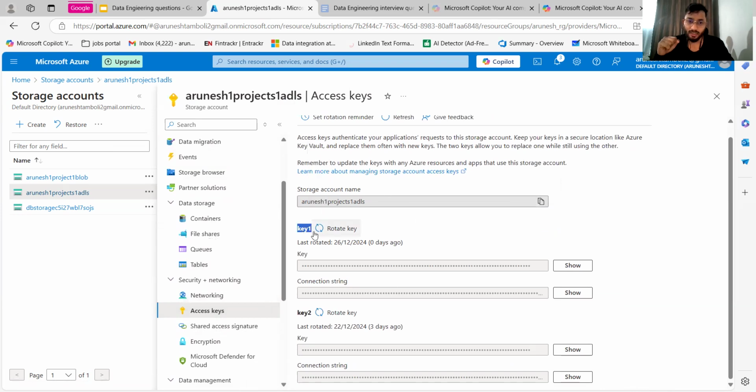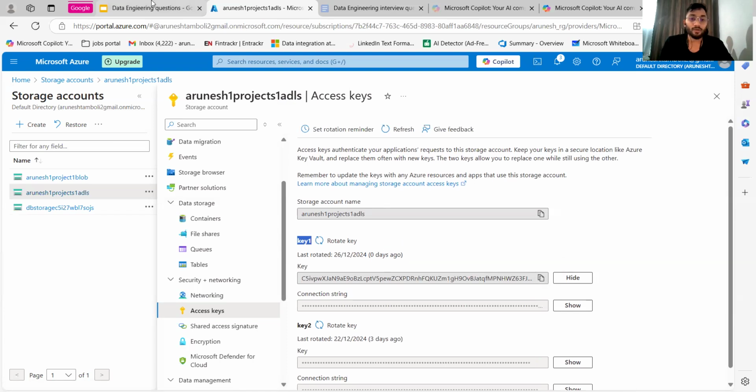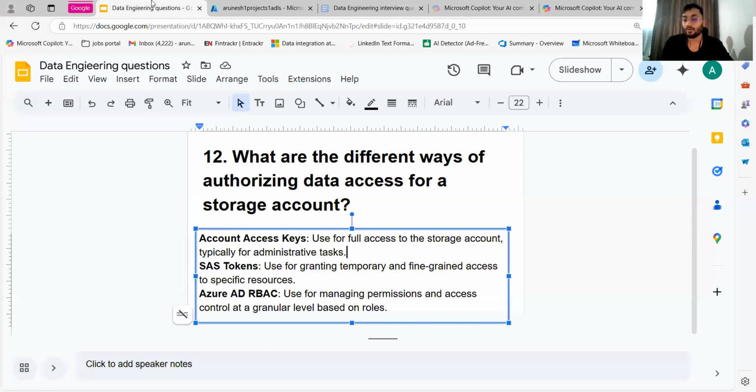These are the access keys that I was talking about. You can click on show, then you can copy it from here. There's a particular code snippet that you can use somewhere in Databricks or your other applications like VS Code, and it will then provide you the access of an entire storage account. So that's how it works. But it is not really recommended because it will give access to the entire storage account.